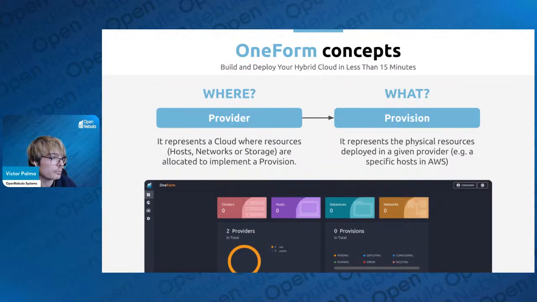So I think it's very important to take a look at the two main concepts that we have in OneForm. First is related to what is a provider. A provider in OneForm is just an entity that represents a cloud where resources like host, network, or storage are allocated to implement a provision. So in other words, it is where we are going to deploy all these resources. For example, AWS or Equinix would be an answer.